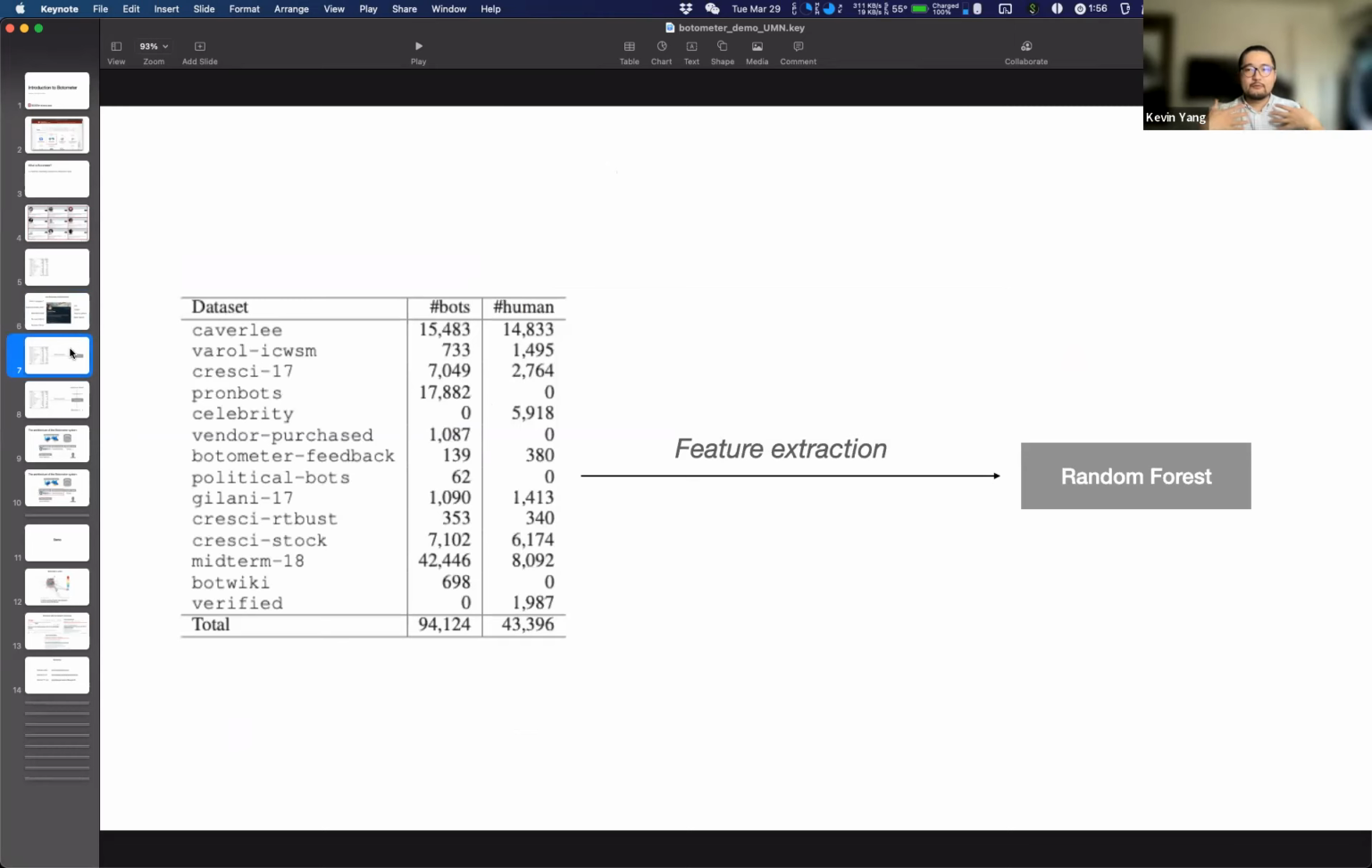Then, once we know what kind of features we're looking at, we can extract all those features from our training data set and represent them in numbers so that the machine can understand.